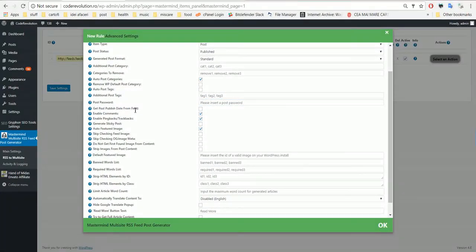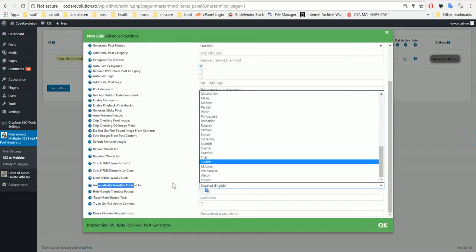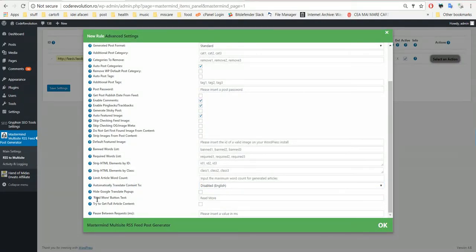You can get the publish date from the feed, enable comments, pingback, trackback, sticky post. You can get the featured image from the source feed, skip checking feed image, OG. These are advanced settings. You can strip images from content. You can set a default featured image. You can set a banned wordlist, required wordlist, strip HTML elements by class or ID. You can limit title word count. You can automatically translate content to any language using Google Translate. You can hide the Google Translate pop-up.